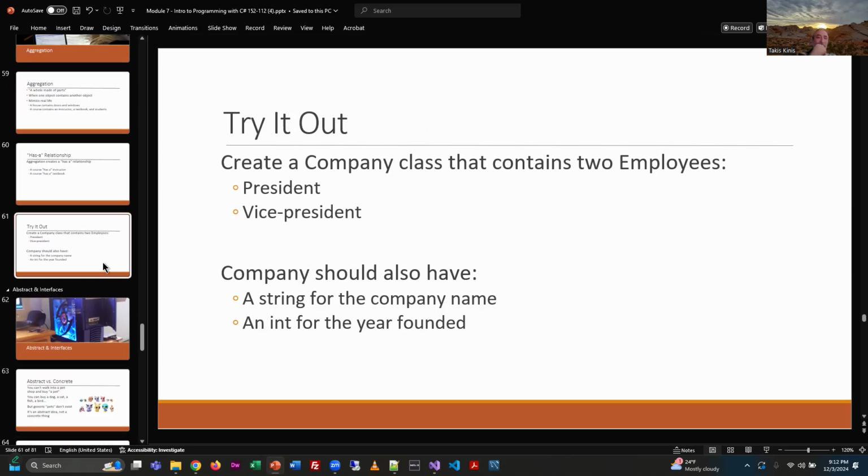All right. So here it says create a company class that contains 2 employees, a president and a vice president. The company should also have a string for the company name and an int for the year founded. So now we're going to do another little program build here. We have some of this stuff already built, right? We already have an employee, and we have to designate their role, apparently, a president or vice president. And then the company should also have these other features.